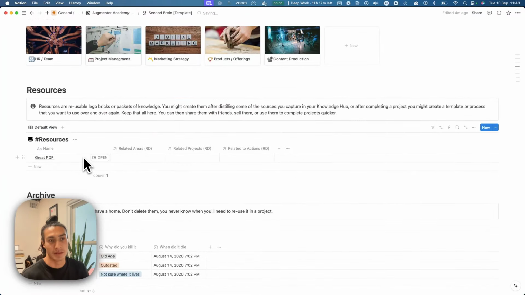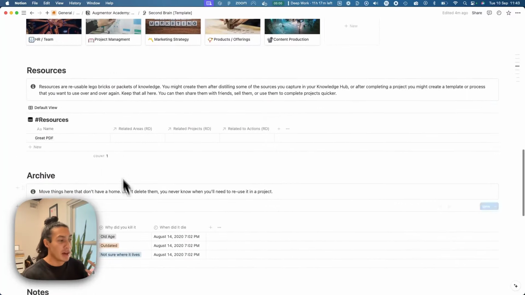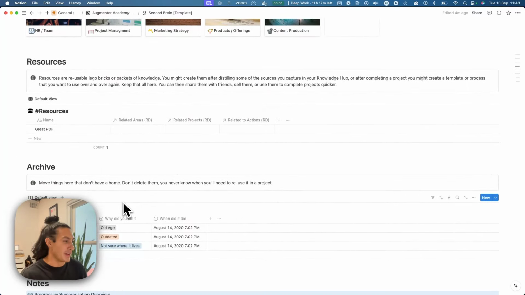Resources are like Lego bricks. They're basically reusable templates and structures and content. So this could be press kits, this could be slide presentations, this could be key documentation. Any templates for visuals and graphics could live in resources because you need to reuse those Lego bricks in your projects. I mean, the archive is just where you leave old things and where you don't have a clear use for them, but you can come back to them later.